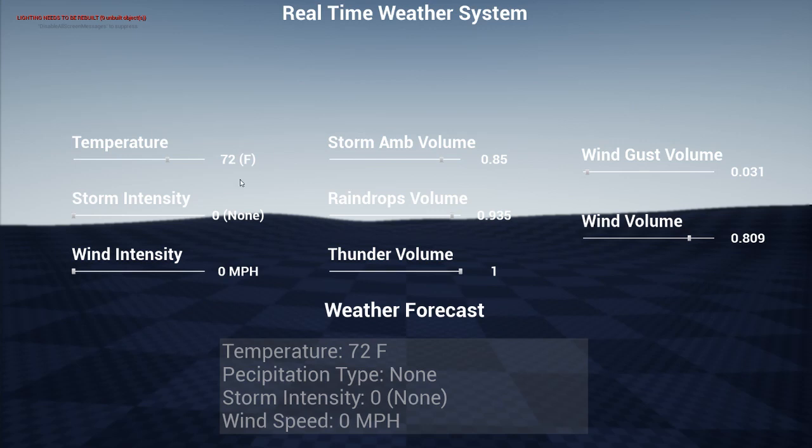So the storm intensity right now is just a granular synth that's using a wave file that is consistently building from no rain to extremely heavy rain, just a constant building of rain ambience until it hits that very max intensity. Same with the wind intensity.